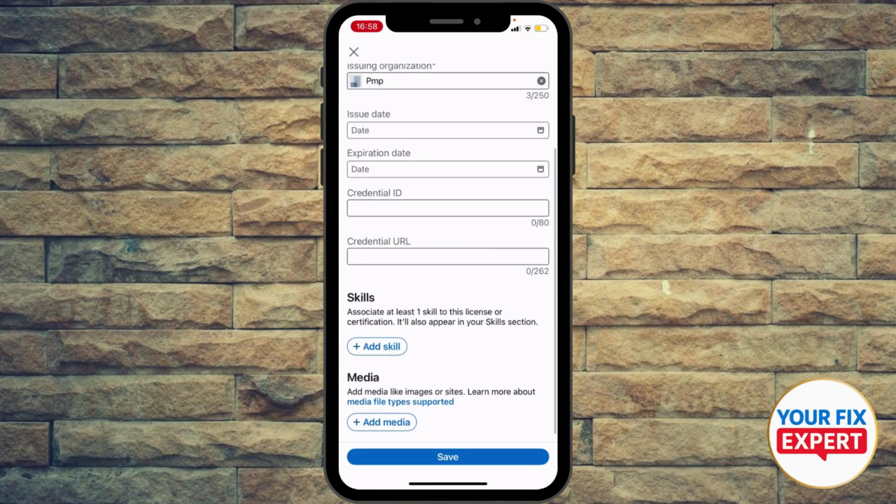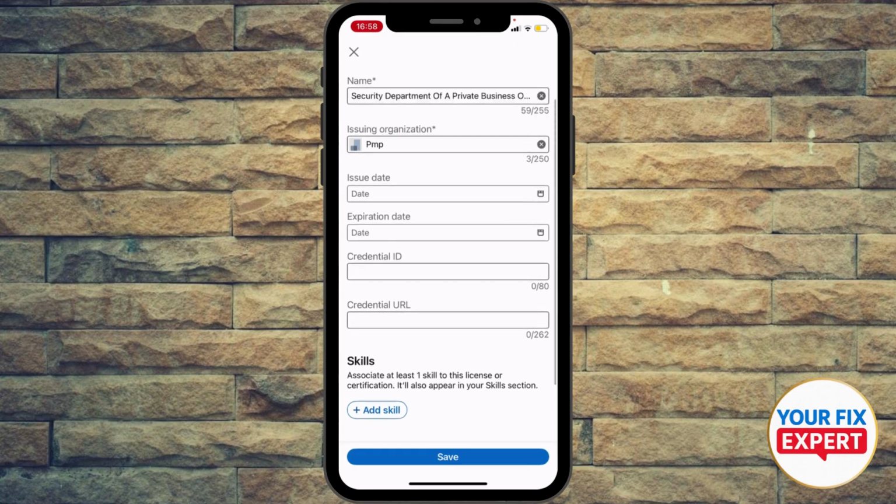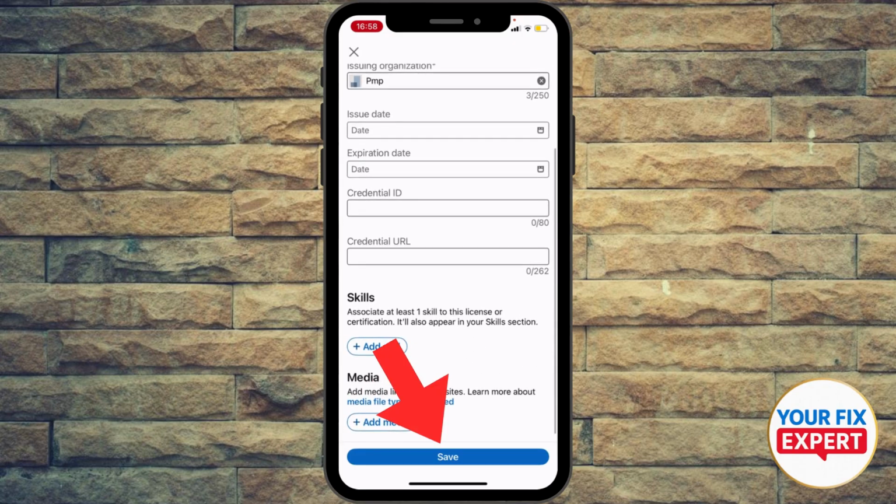And also you can add skills that involve your own field, right? And add media, of course, for more visualization, right? For more visuals, so people know exactly what you've been doing.